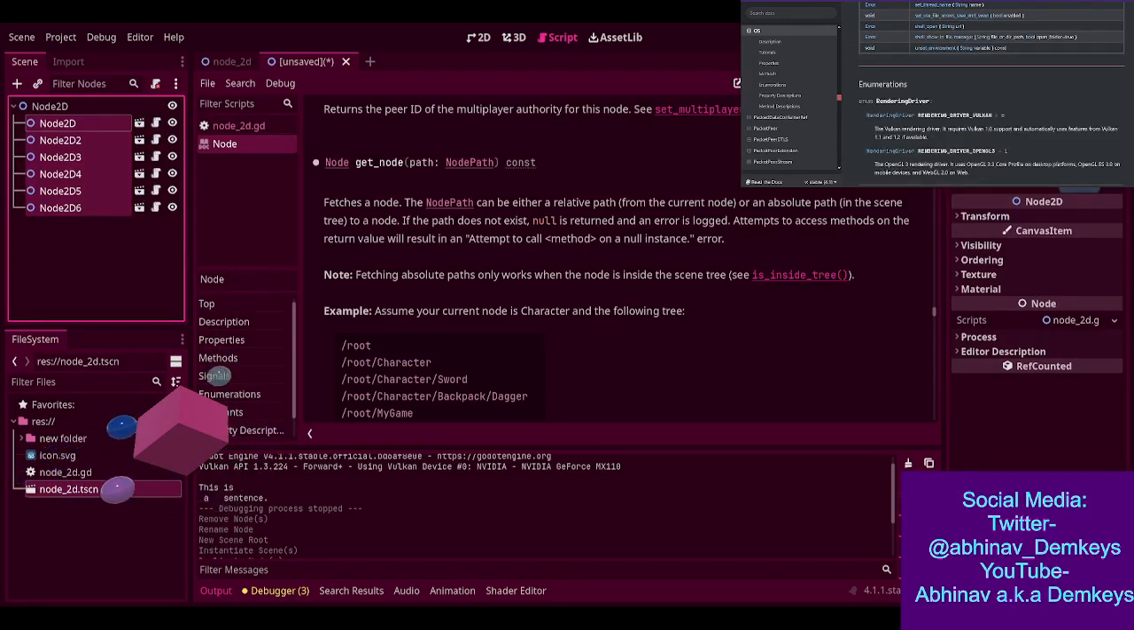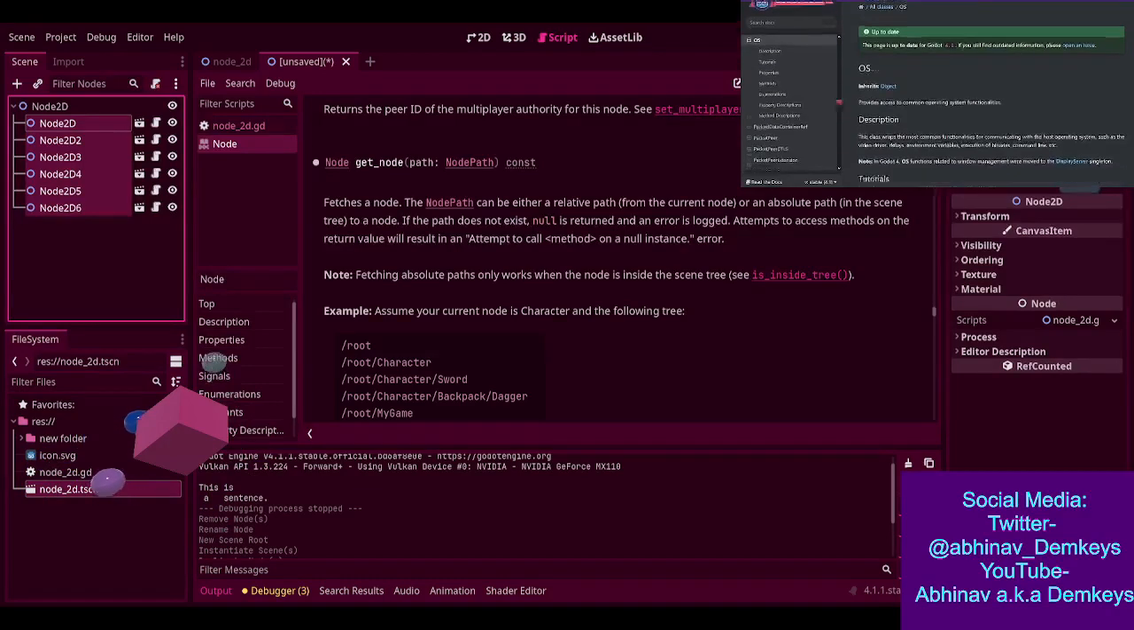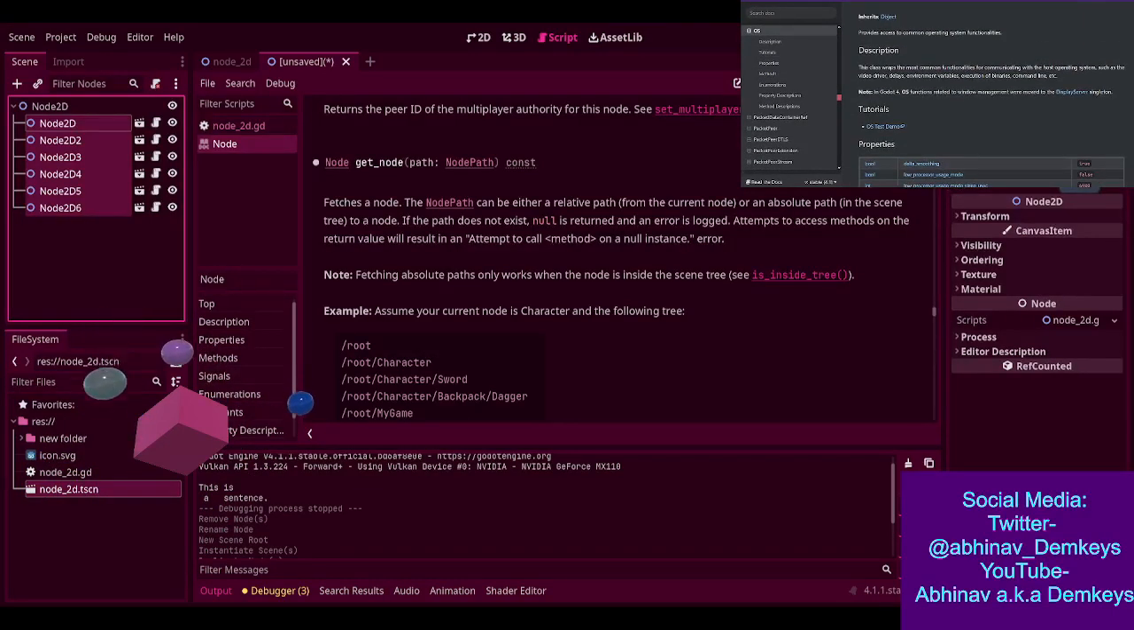Okay, so at some point I should look into this as well, because this is kind of interesting. But yeah, what's the description here? Provides access to common operating system functionalities. This class wraps the most common functionalities for communicating with the host operating system, such as video driver, delays, environment variables, execution of binaries, command line, etc. In Godot 4, OS functions related to window management were moved to the display server singleton. Good to know.